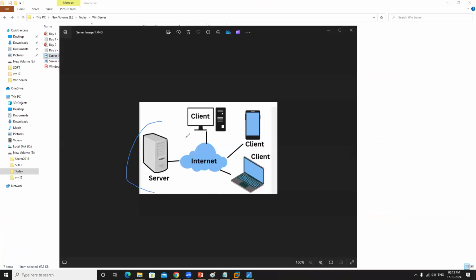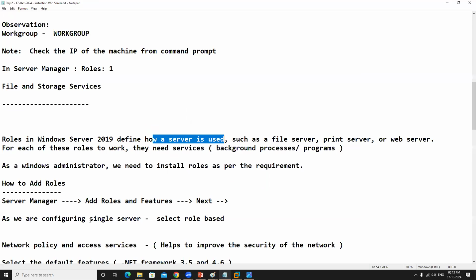The server machine is ready now. My point is, how do you want to use the server? How you want to use the server is dependent on the roles which you are installing. Server is ready, but how you want to use it is dependent on the roles. Okay, look at this. For example, you want the server to be used as a file server. Do you want to use the server as a print server? Do you want this particular server which you have just created as a web server? How do you want to use this server? It depends on the roles you have installed.